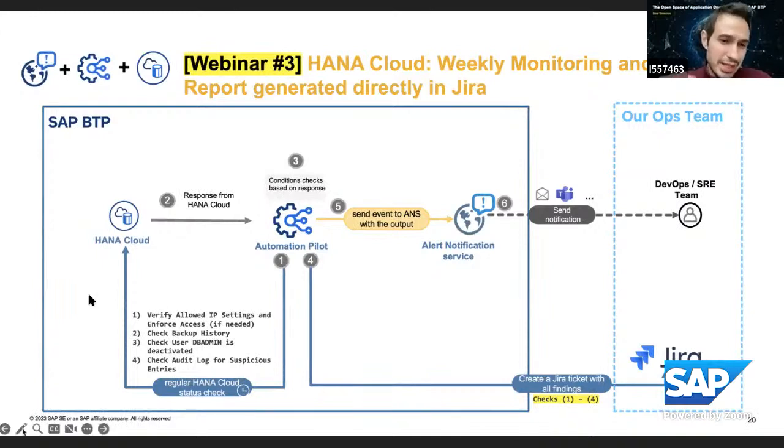So we're going to be executing one by one all of these commands against more than one HANA Cloud. And based on the responses, the automation pilot will be creating a Jira ticket with all of the commands for each of the checks. And then we're going to see how that Jira ticket gets created and later on updated by the findings of each of these commands. And then the automation pilot at the same time will be ingesting an event to the alert notification service with details about that particular Jira ticket.